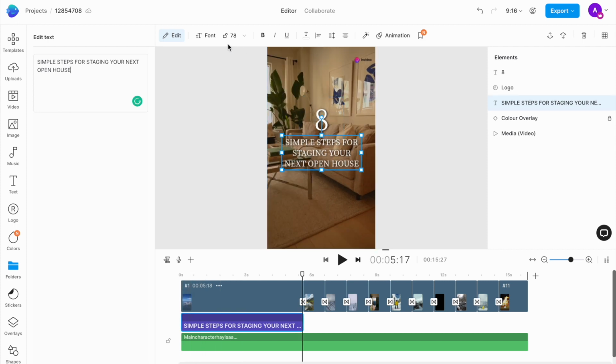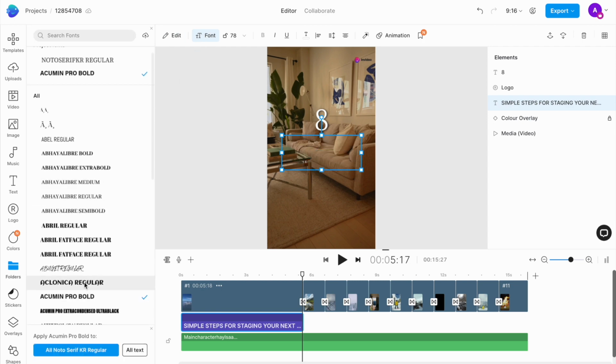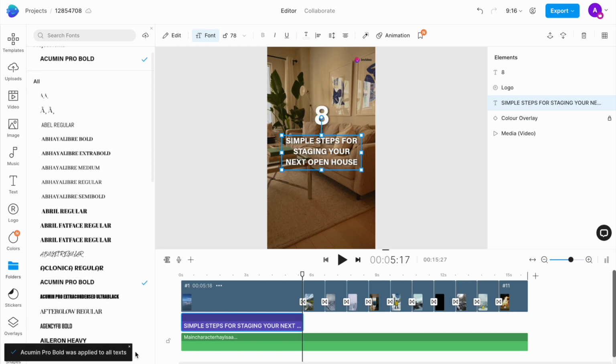Now, if you want to change the font or the color of the text, you can use this menu on top of the canvas to do so. I am going to choose a bolder font so the text stands out more. And I'm going to apply this for all the slides by checking this option right here.